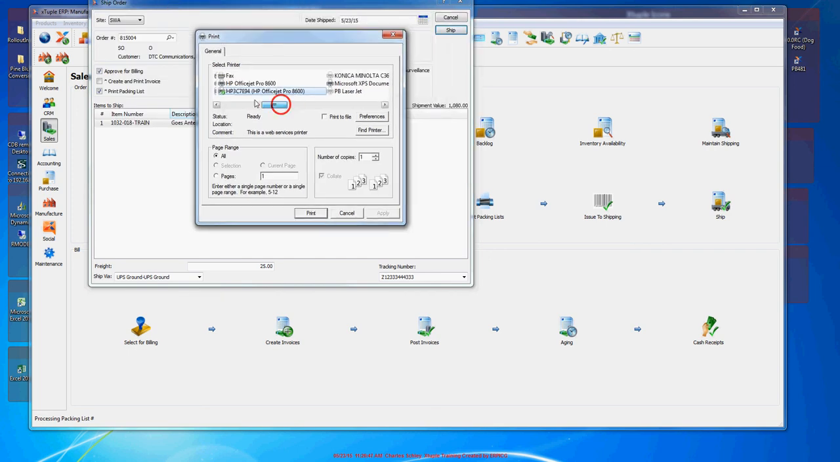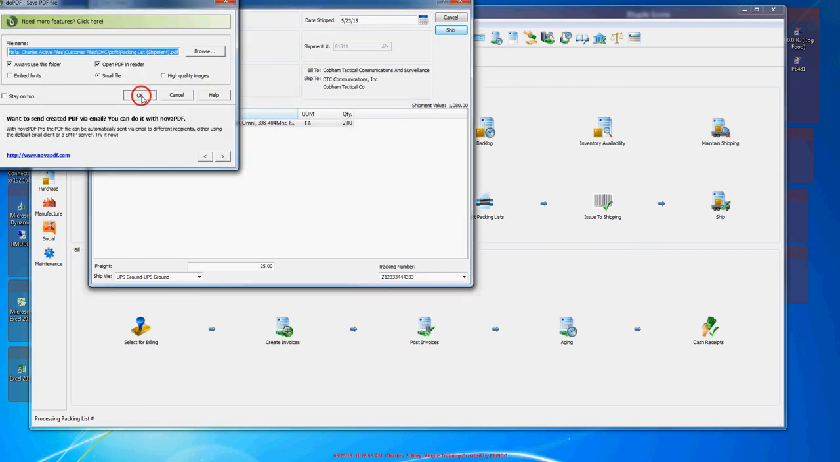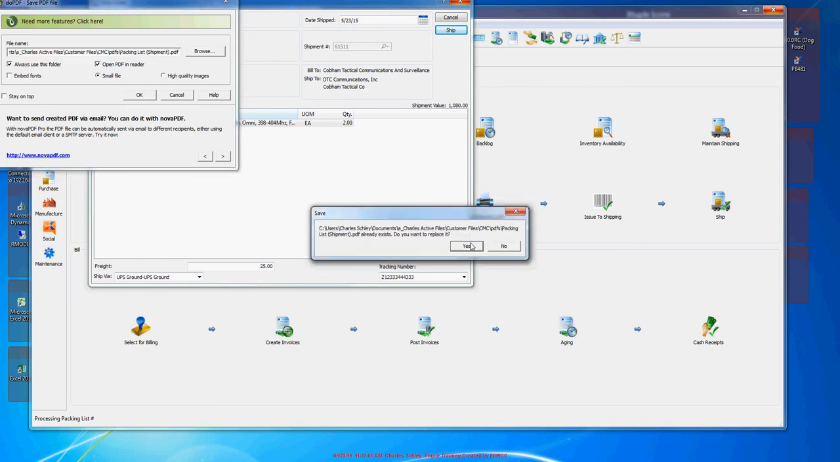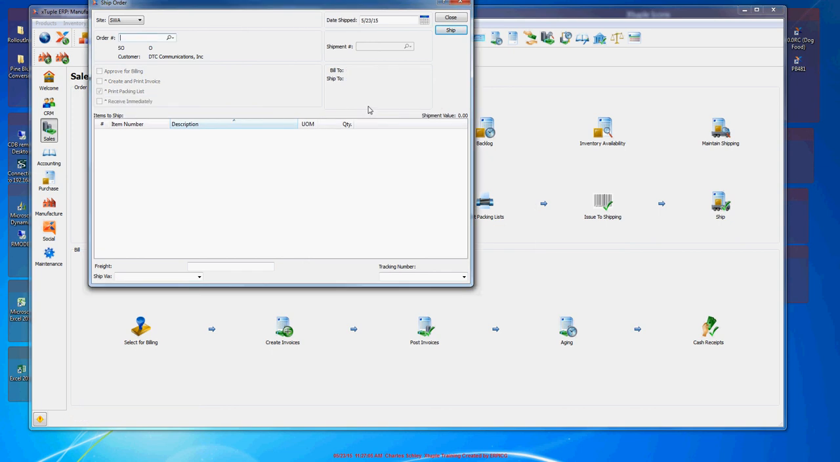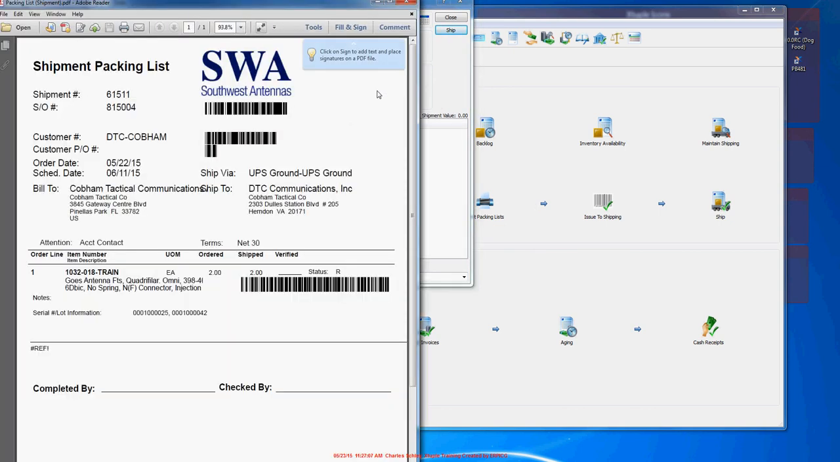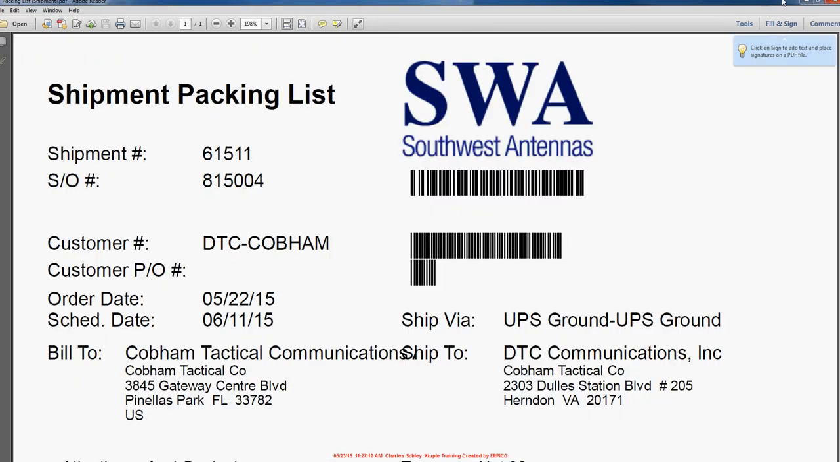And I'm going to print this to here so we can look at it. So I'm printing the packing list. And the packing list is the actual contents of what I shipped.